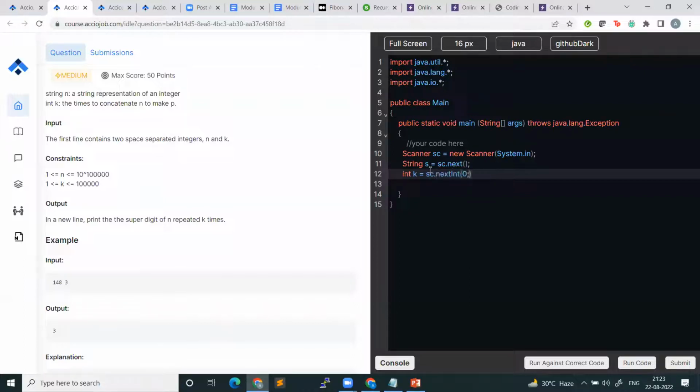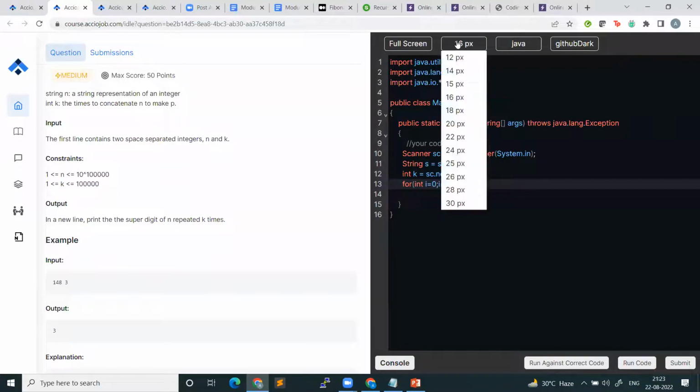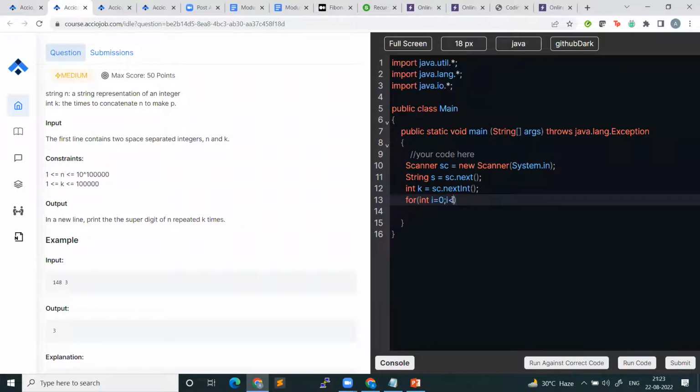So now I want to concatenate this string s k number of times. So what should I do? I will run a loop for k number of times. So for int i equal to 0, i less than k, i plus plus. So I will run a loop for k times. And what do I do? s plus equal to, no, we don't do it like this, wait, we have to do it 3 times, right?